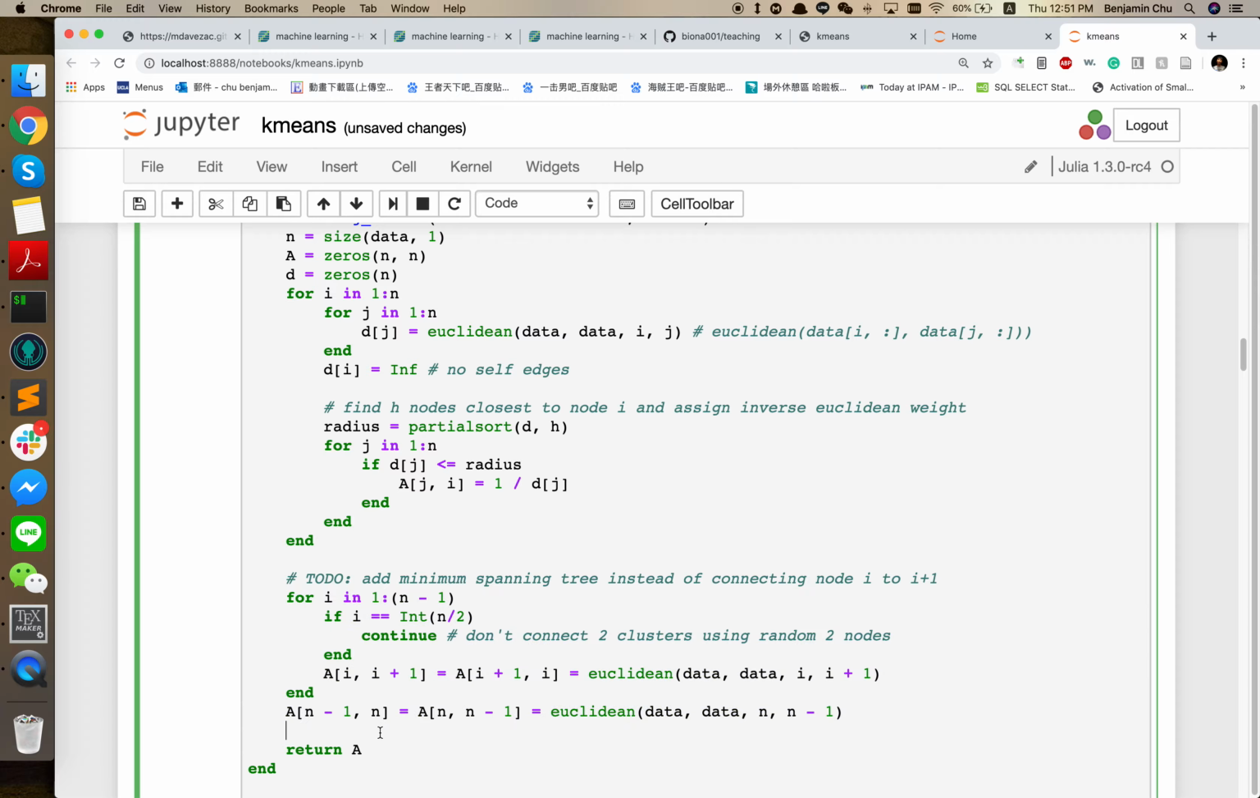I ask you in the homework to, instead of doing this, which is not very good and creates some stability issues, use the minimum spanning tree. You can do Prim's algorithm or whatever you want.